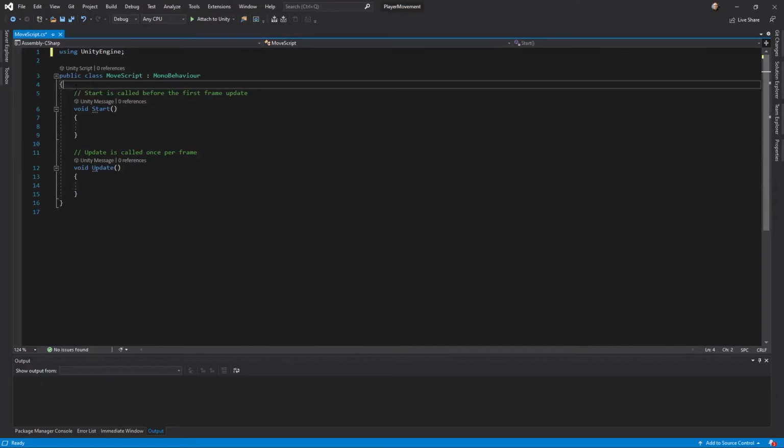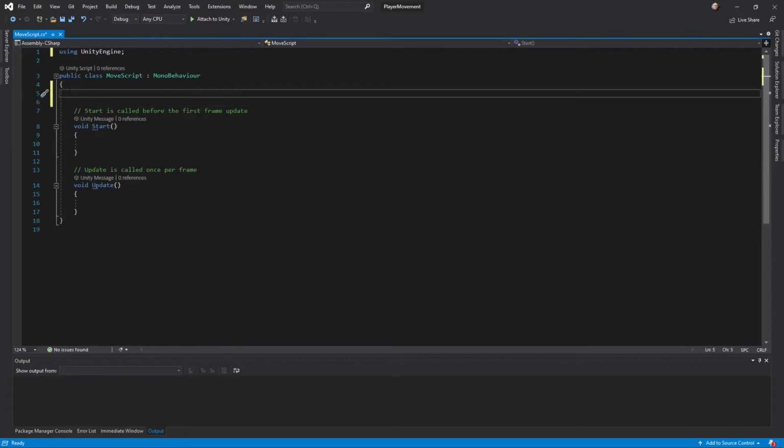I'm going to get started. I'm going to add some lines within the class before the subroutines, just to define certain variables that we're going to want to use and work with. Firstly, I want to refer to our character controller of the game object that this code's attached to. That character controller was the component that we added previously.